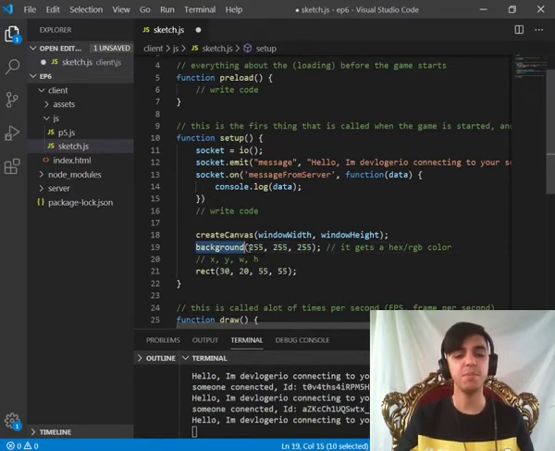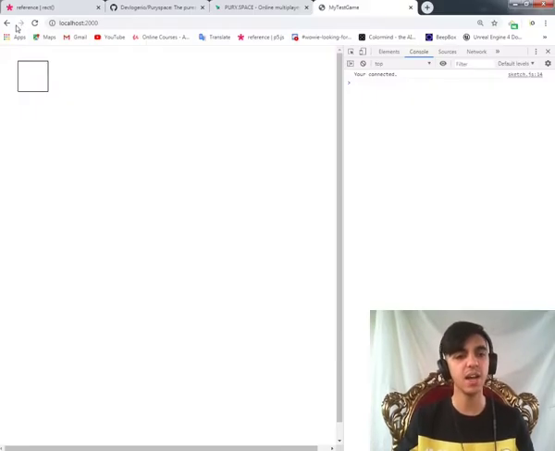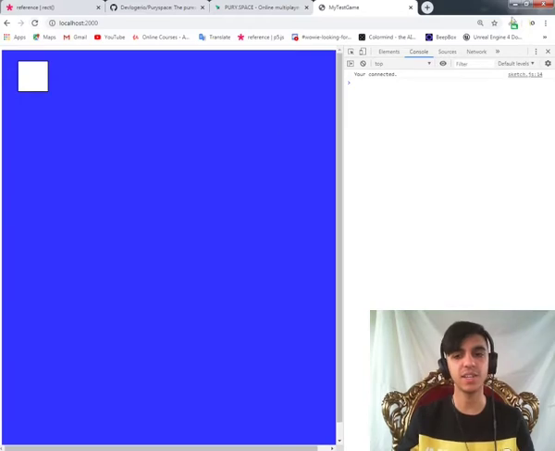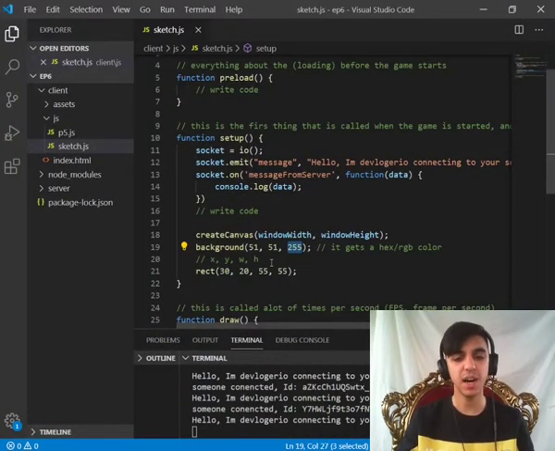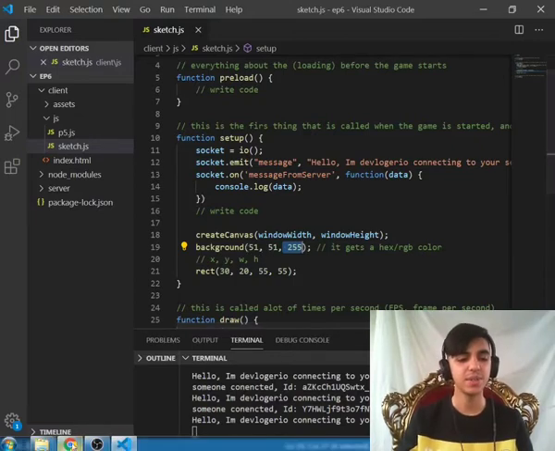I'm gonna have maybe a little bit like 55, 55, 255. Let's see how that looks. This is the color you get. Why? Because the blue has the highest amount here. I like this color for now. Later on we can change it.